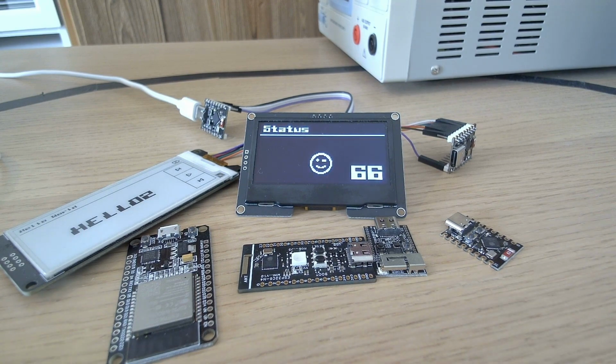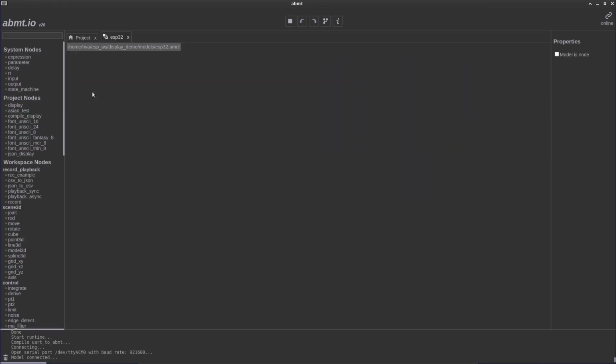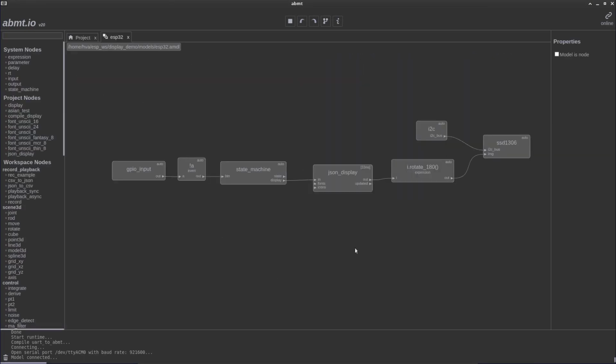So let's look into the model we are running. We are running the display demo in the ESP workspace, and the model is ESP32. So this is the demo. We have an input here, a state machine, JSON display node. We rotate this. This is not in the demo. I added this a few seconds ago. And here's the display from the UC devices. You can look into that.